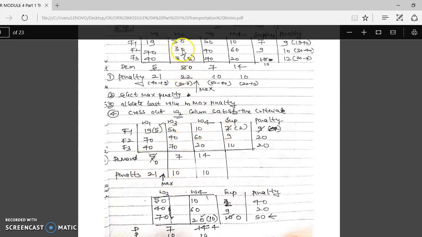Here 30 and 38, these two get crossed, so these are removed in the next iteration. Only three columns are left. Then again find the penalty as we did earlier. Out of 19, 50, 30, the difference between the two smallest elements is 10, and for 19 it is 9. Second one, 40 and 60, is 20. Third one, 20 and 40, is 40. Similarly, the maximum penalty for the column is 40, and for 19 it is 21. These are 10. This one is again 10.